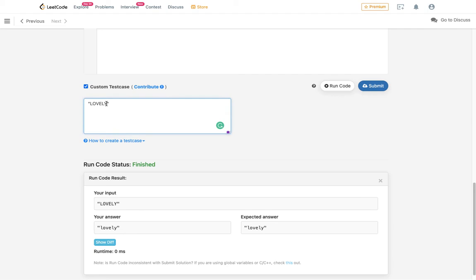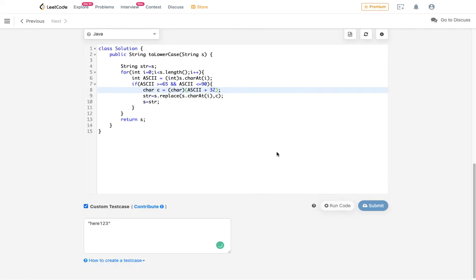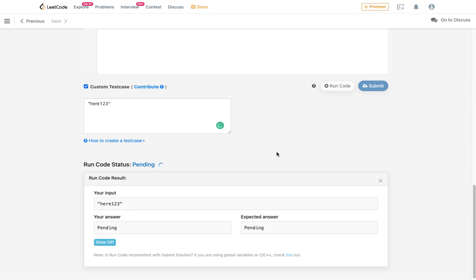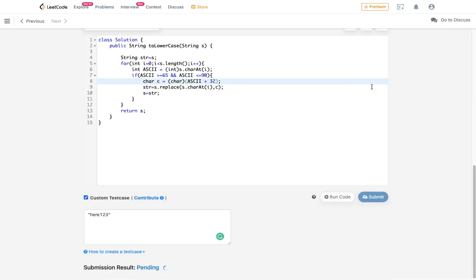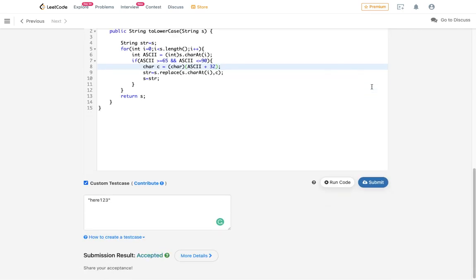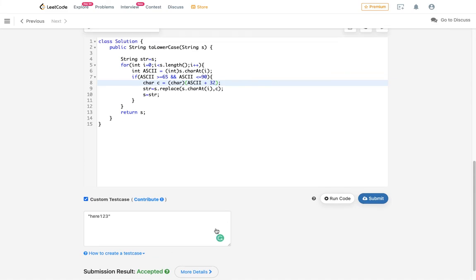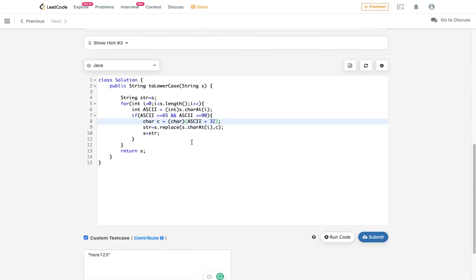Now let's try another test case where there are no uppercase characters. Yep, so it's working fine. I think we need to submit it now. Accepted, right? So that's the whole concept of this problem.